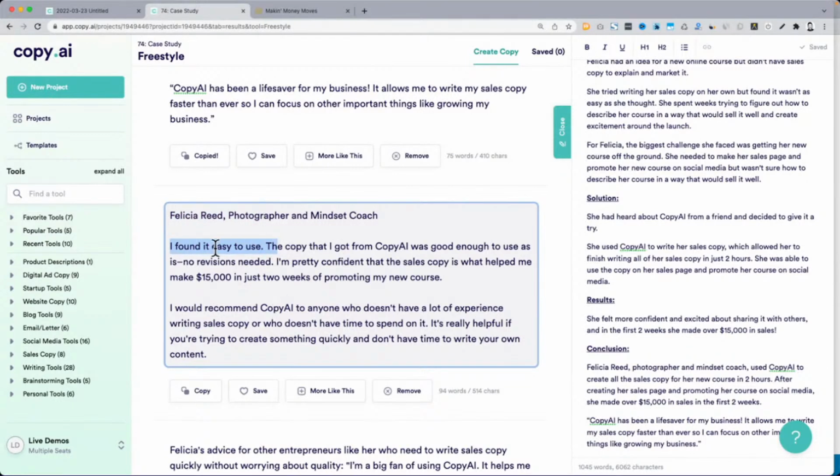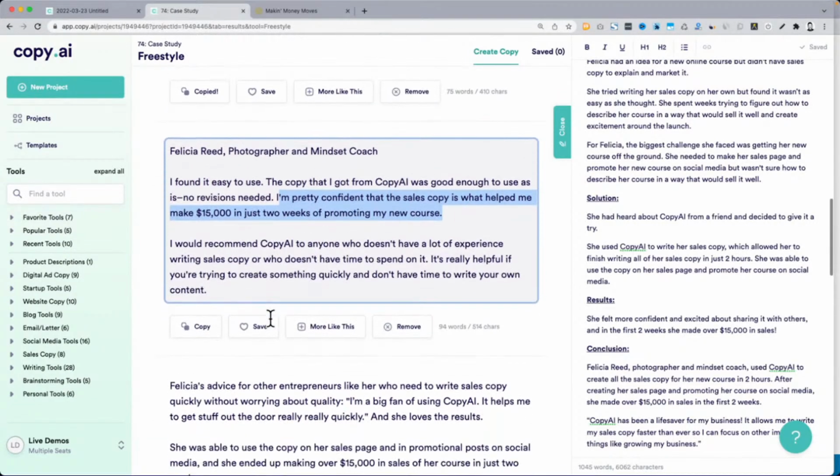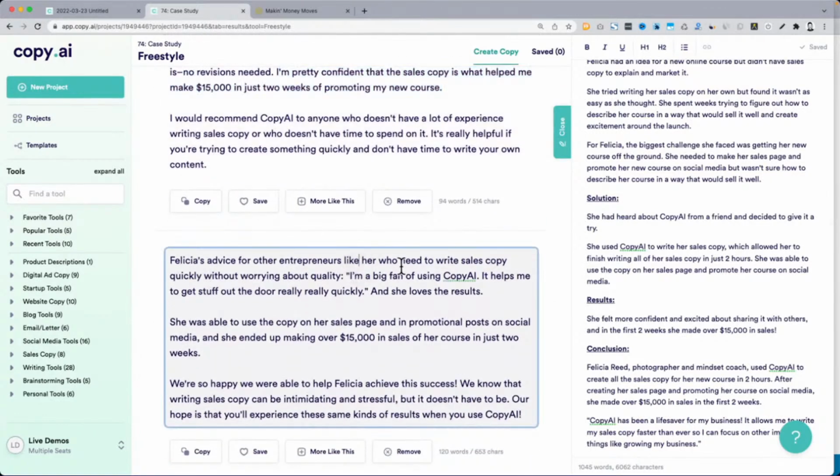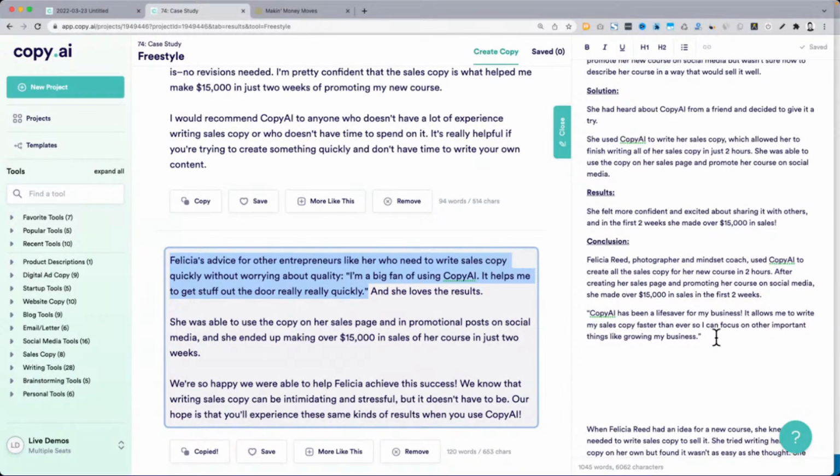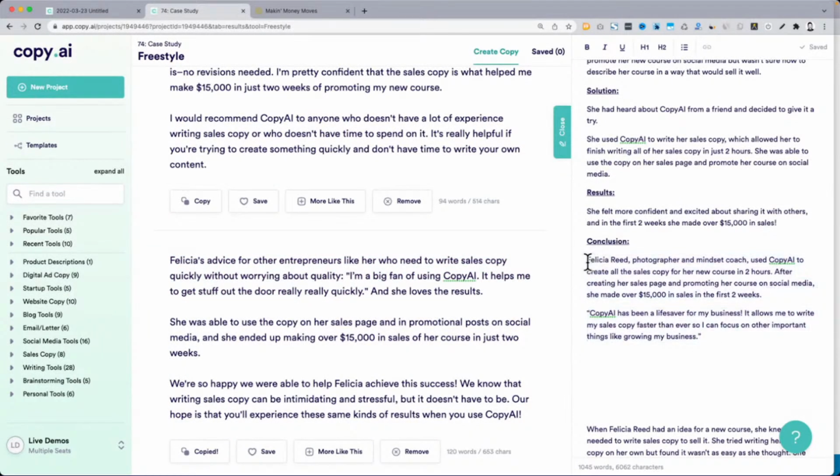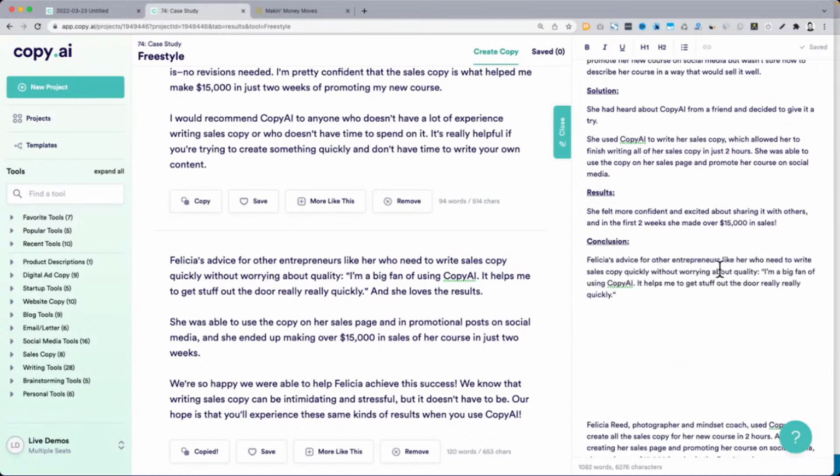These are more like personal, like I found it easy to use, was good, no revisions needed. I'm pretty confident that the sales copy is what helped me. This is really good. Advice for other entrepreneurs. Helps me get stuff out the door really quickly, and she loves the results. This is great. I think that's actually, I could save some of this. There's some copy here.